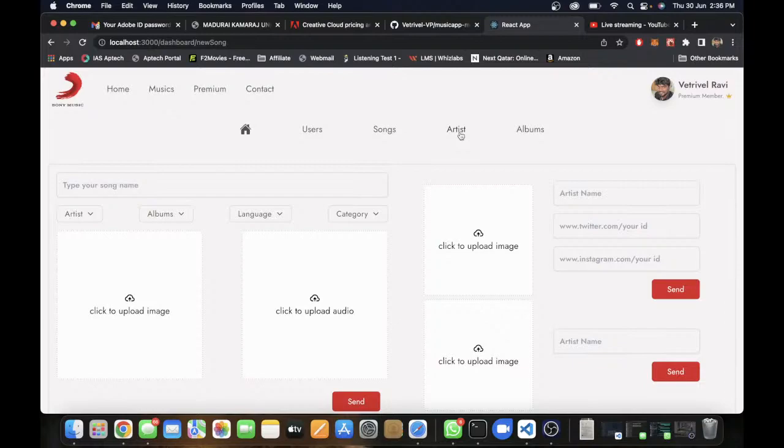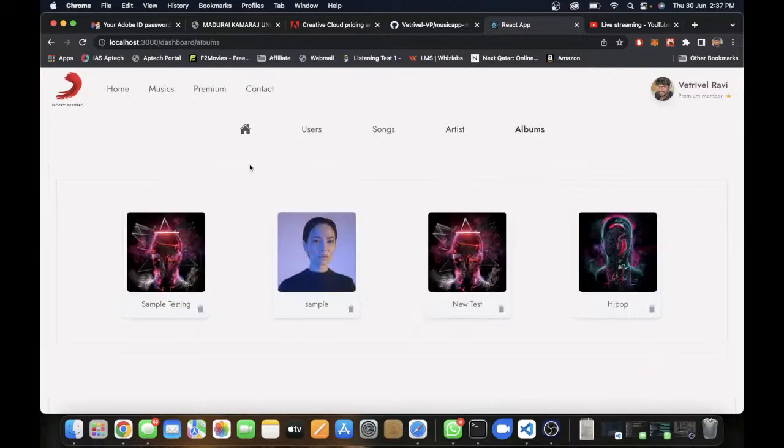Okay, and this is the place where I can see the album information. So this is the project that we are going to create completely from the ground up by using React, MongoDB, and a Node.js server. I hope you guys are so excited, and let's get started.